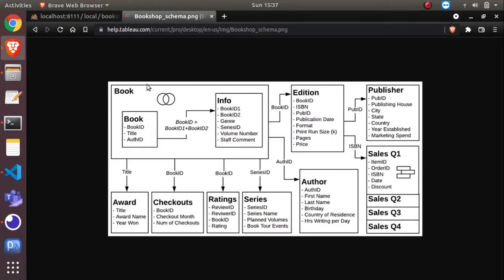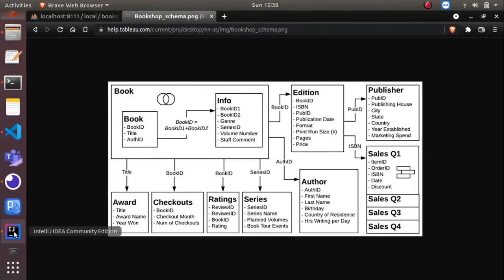Let's consider this is the book table we have, and we'll create another table called edition, which will contain the book ID, the master ID, and then all the properties. So we are going to create something similar to this. Let's go to our IntelliJ.